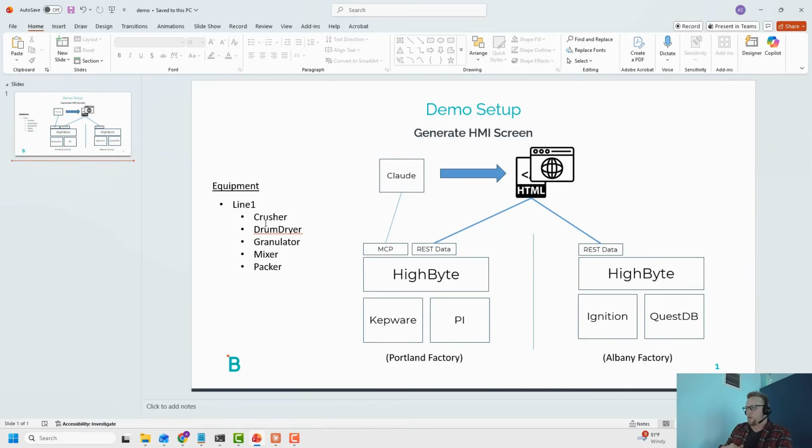I've got a factory in Portland, Maine, where I'm located, and for systems it has an OPC server, it has Kepware, and it has AVEVA Pi for historical data. So in this case, we want both real-time data and historical data. So I'm going to use HighByte to contextualize those and think about them like I do over here in terms of my equipment and the data models. And then I'm going to expose that data over MCP.